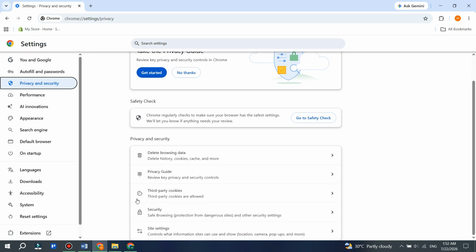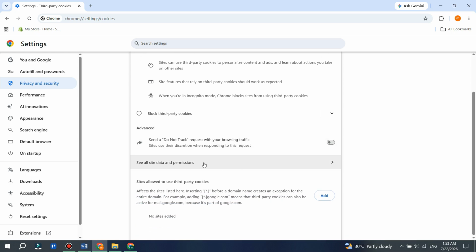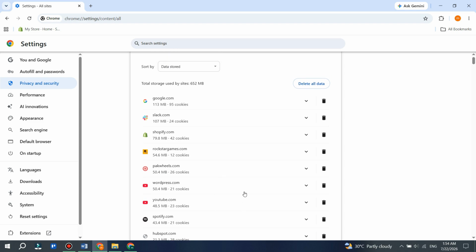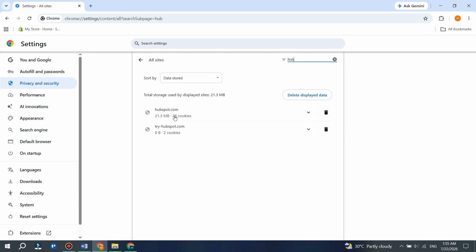Next, open third-party cookies, then scroll down and click See All Site Data and Permissions. Find the website that's showing the 503 error. If you don't see it in the list, use the search bar to locate it. Once you find it, click the trash icon next to the website and confirm by clicking Delete. This clears the site's stored cookies and data, which can sometimes resolve the issue.